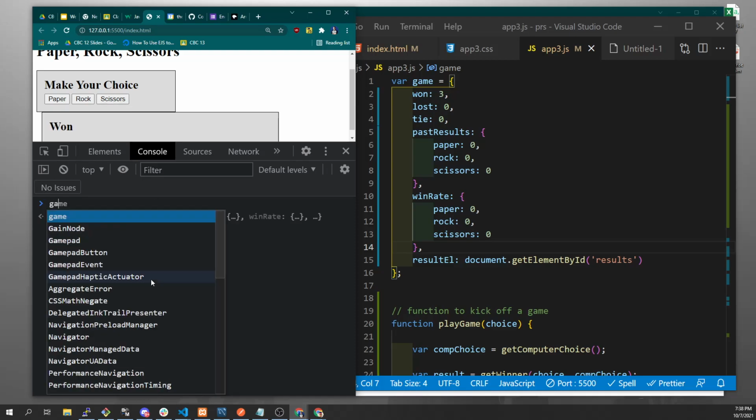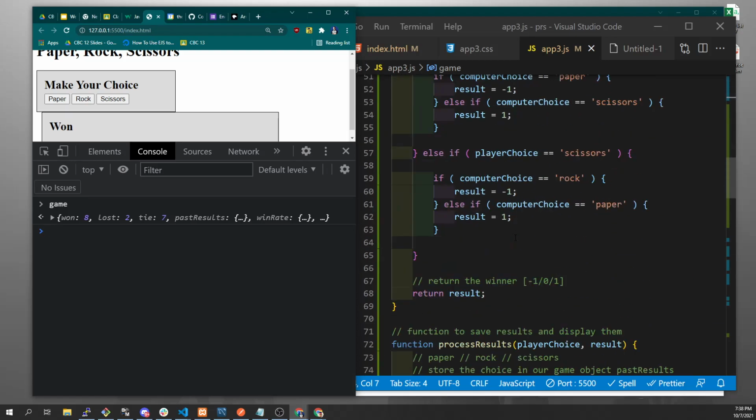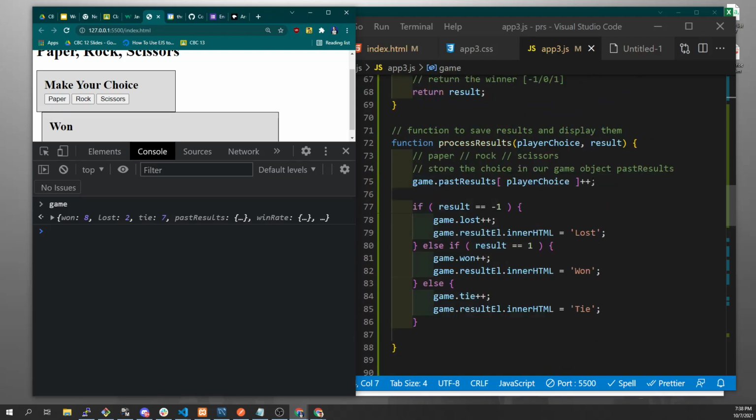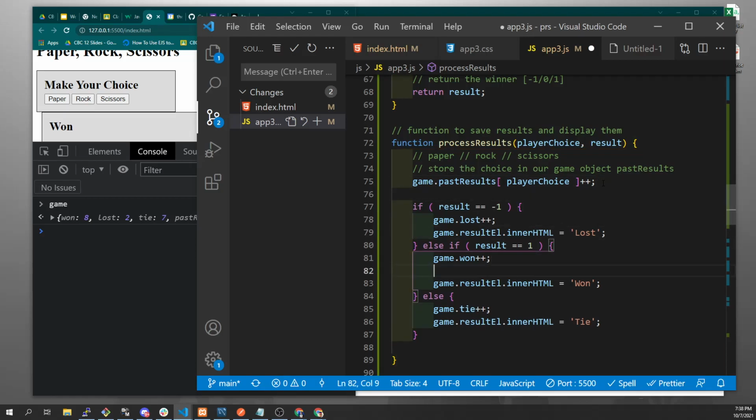Right, so now our game object would be ready to go. If we wanted to start storing information in the win rate, we can come in here, just like we said, game.passResults player choice plus plus. We can come in here and say, for every time we've won, we won this.